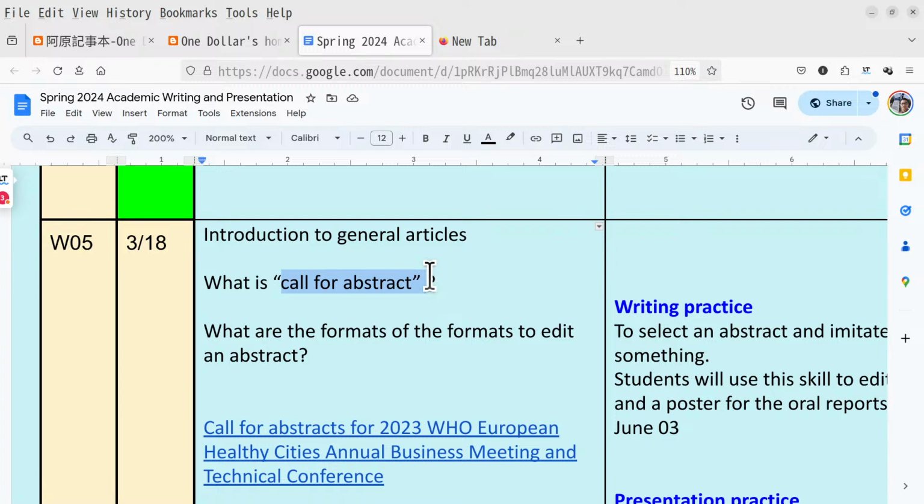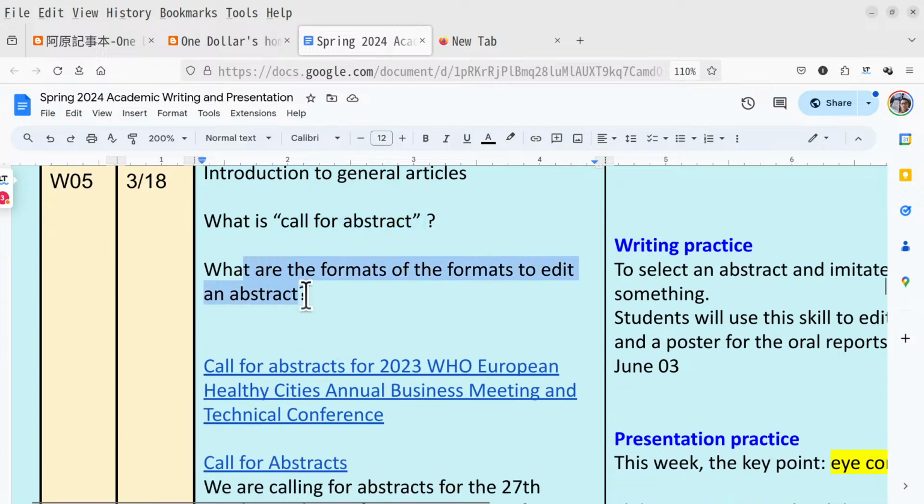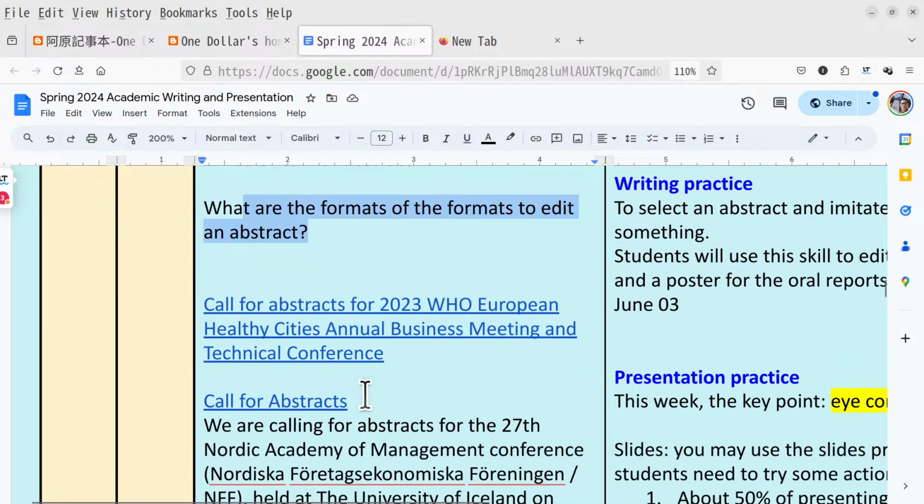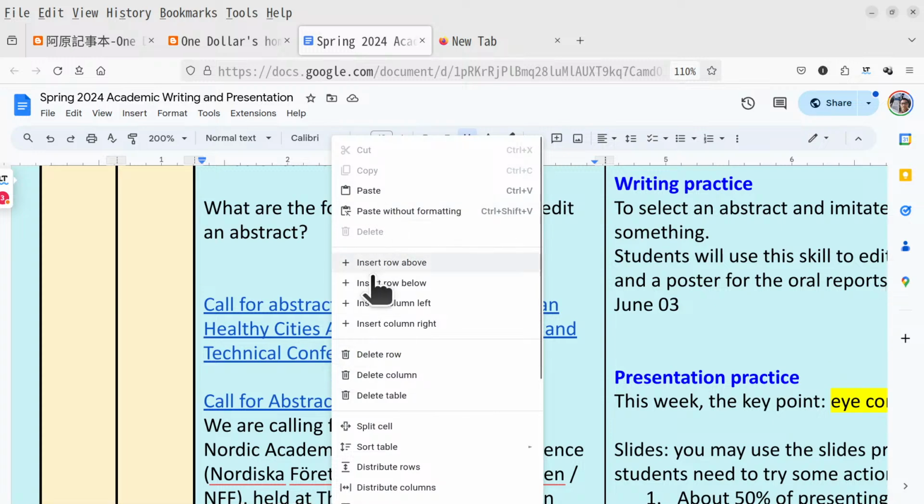Okay. And what is call for abstract? Let me give you some examples. What are the format and requirements to submit an abstract? Okay, here is an example. Call for abstract for the 2023 WHO European Healthy Cities Annual Business Meeting and Technical Conference. Okay, let's look at it.